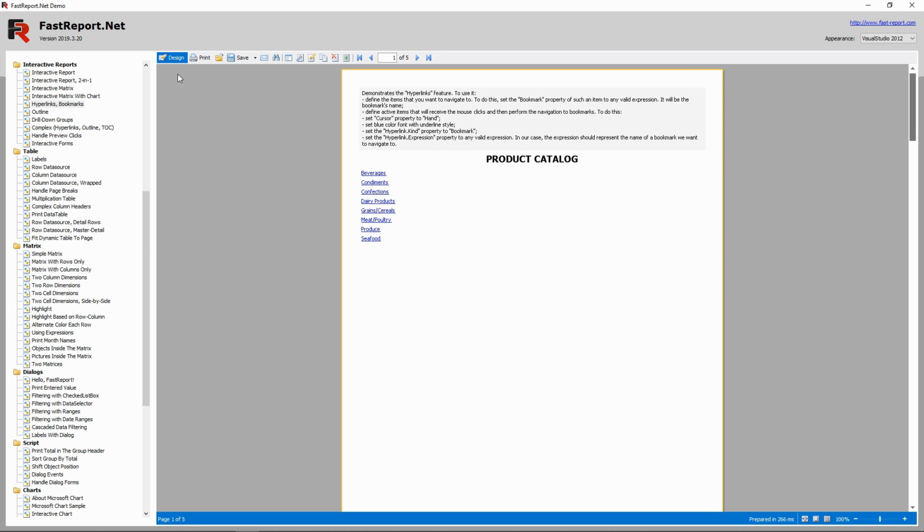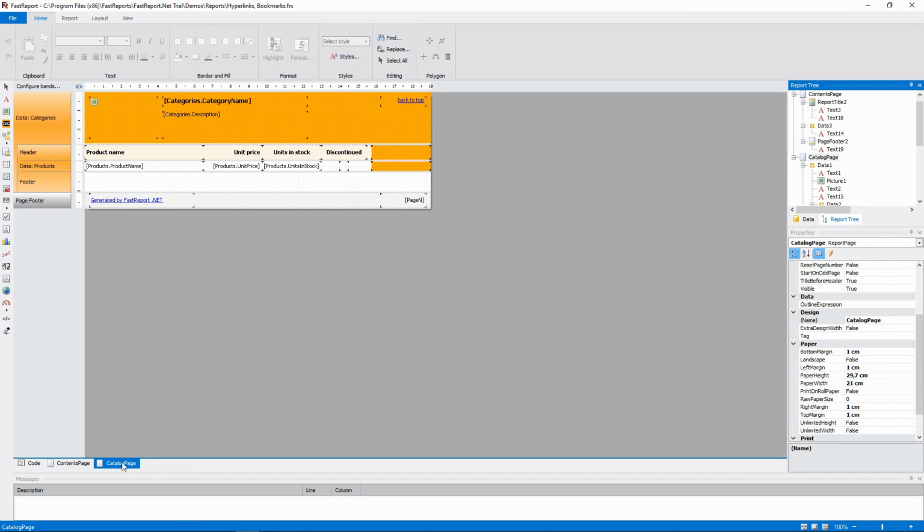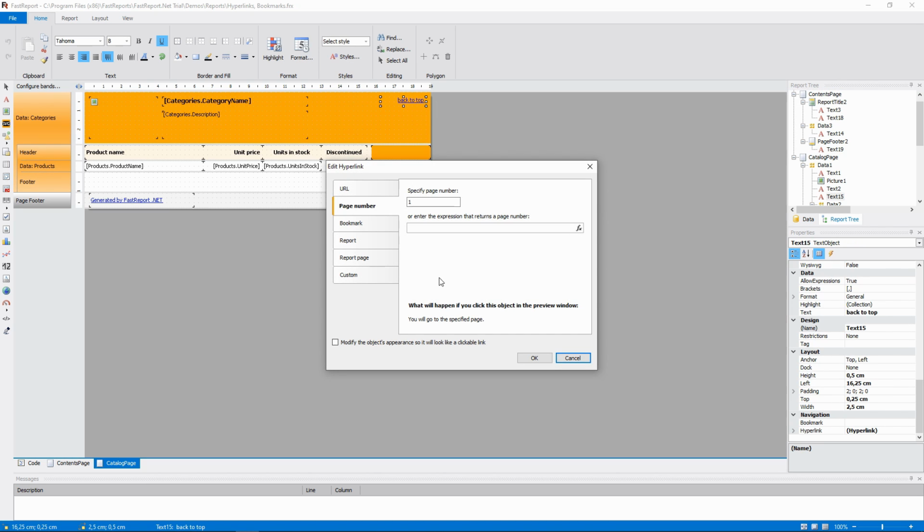Navigating to the specific report page is very easy. You just should set the hyperlink to the page number and insert that number in here.